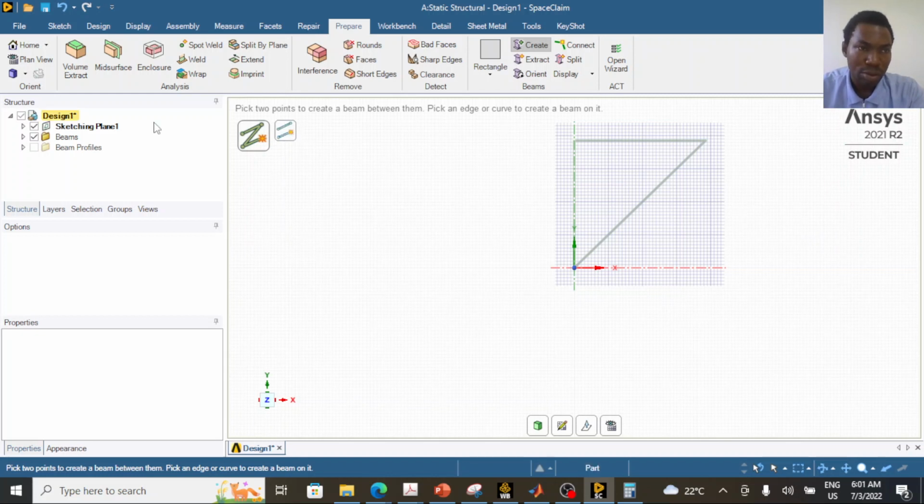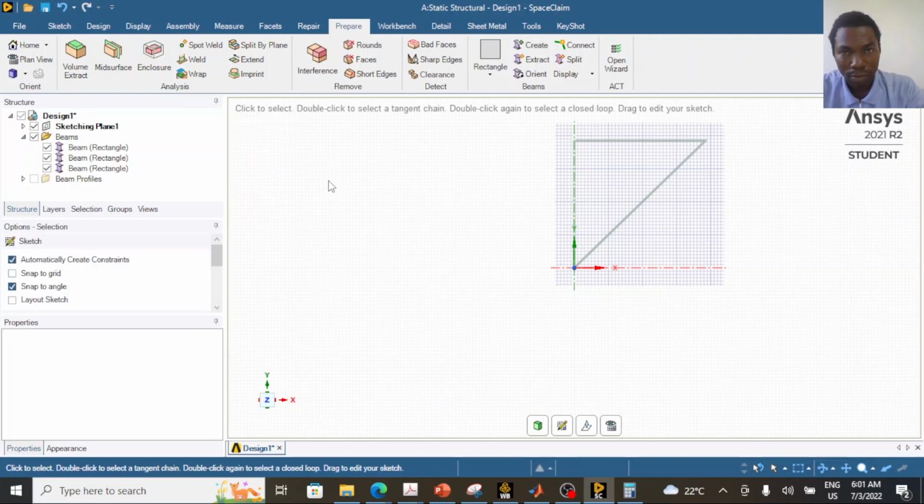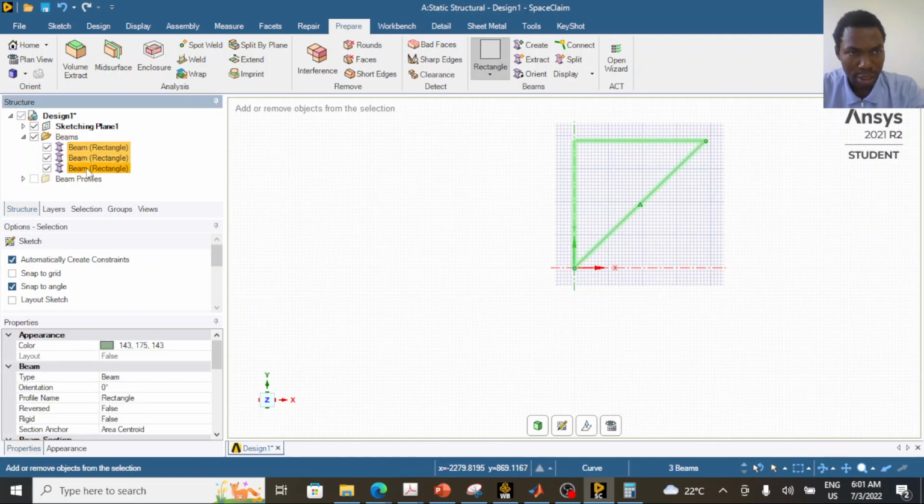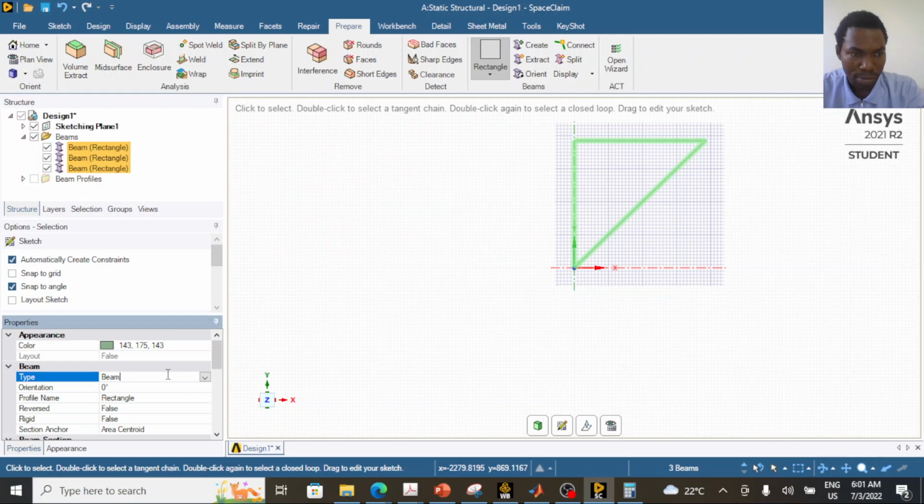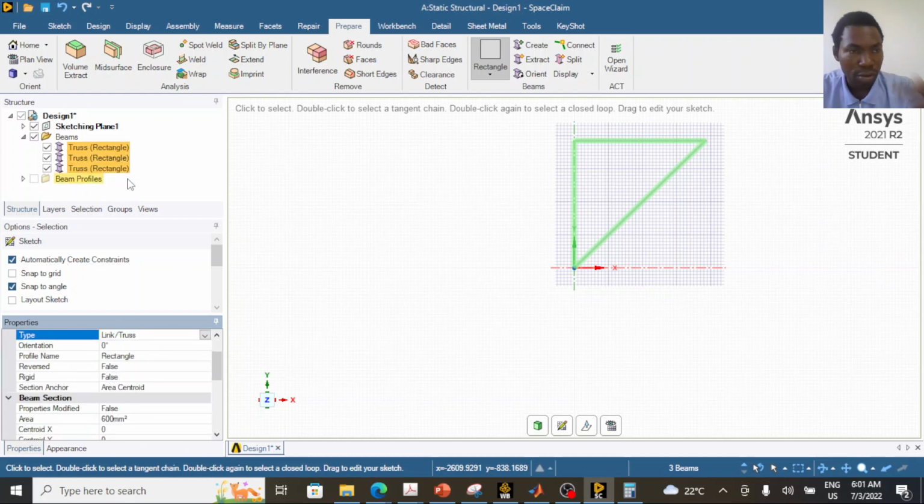So the next thing we need to do, come to the left hand side of your screen, you'll see three beams defined. You also need to press the escape button on your keyboard 2 times to leave the command. Select, select, select. You need to change the beam to truss type. So I want to change the three beam sections to truss type element at the same time. So under the beam type, click on the drop down menu, select link truss. So they have been changed to truss elements.